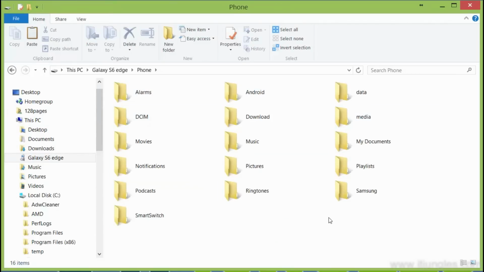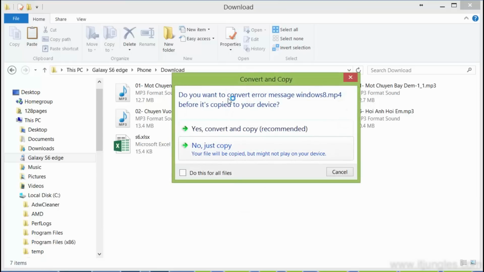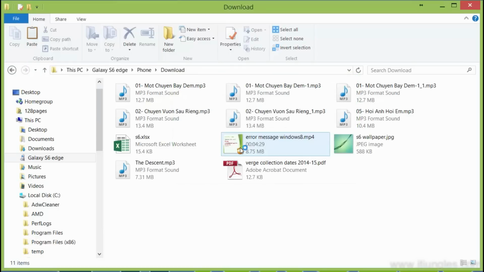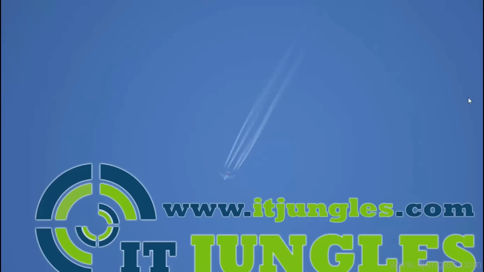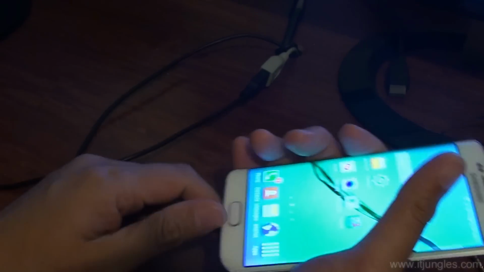So to make it easy for me, I'm going to go into downloads and I'm going to paste it in here. And it asks, do I want to convert? No, I don't want to, just copy it. So now all the files are being copied over. And I can simply close that, and I can start to remove the phone. Okay, so once the files are on the phone, you can simply remove the USB cable.